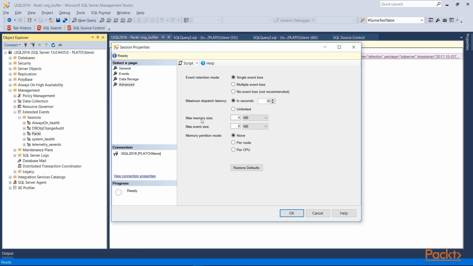Now we look at memory size. The max memory size is the amount of memory that we want to allocate from the system for extended events. Certainly you can choose what you want to allocate here, but keep in mind everything you allocate here can't be used for the buffer pool or for other information.